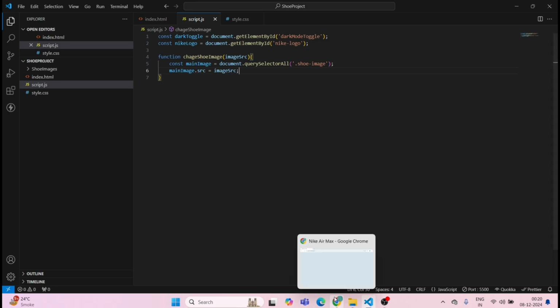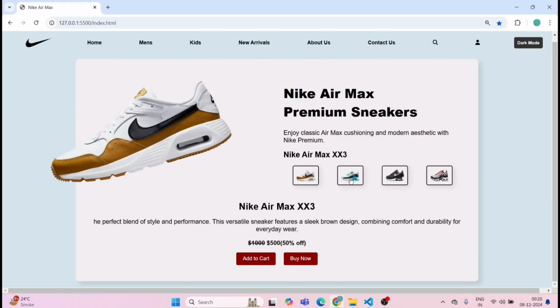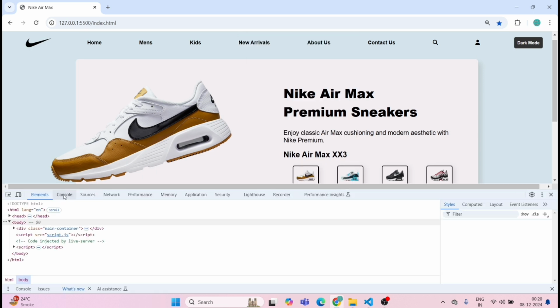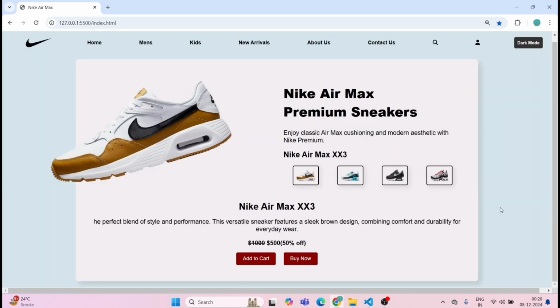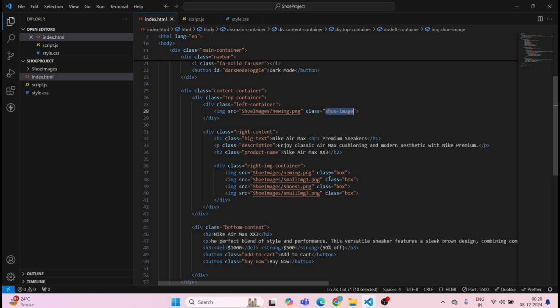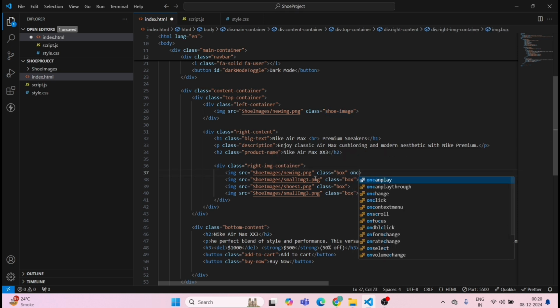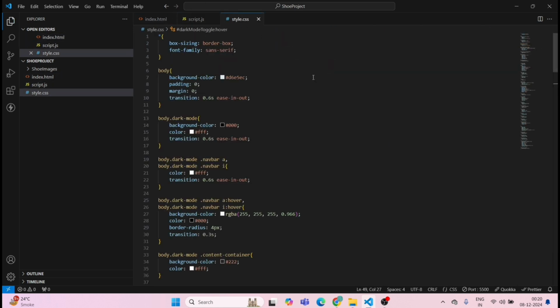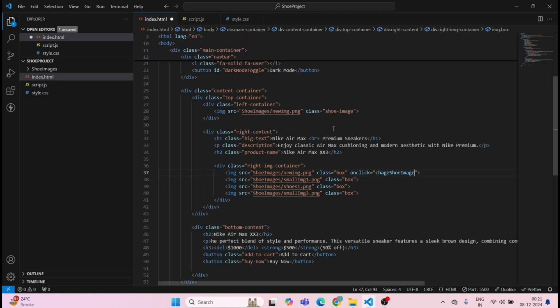So what I'll do, I'll go to the browser and we will check if we are able to see the image. If I click on it, I can see nothing. I'll inspect this. Okay, we won't be able to see anything because we have to add the onclick on the image. So I will go here, and here it will be onclick, and our function name here, and it will be this in single quotes, and paste it. I will copy it and I will paste it here, here, and here.